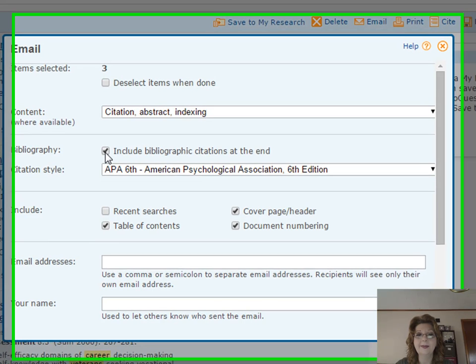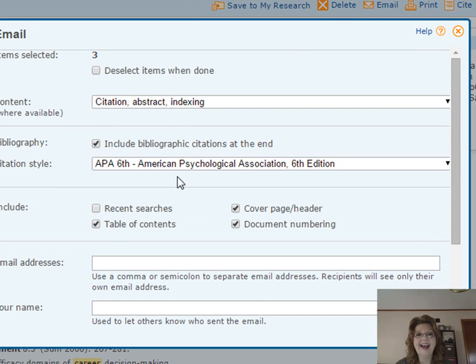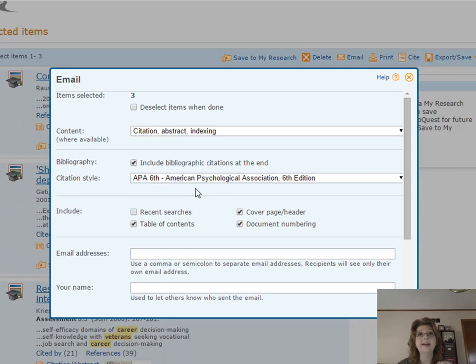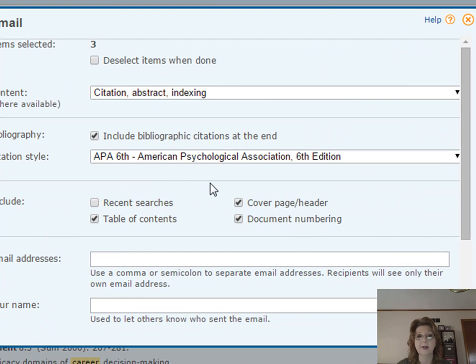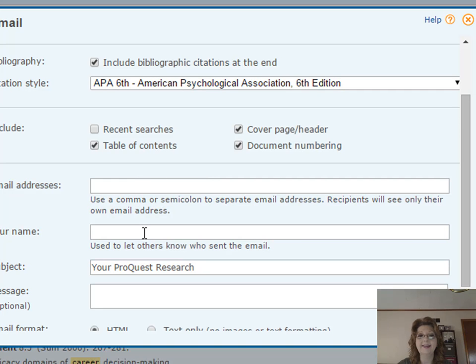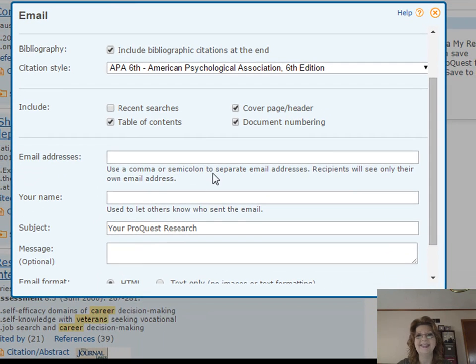When I email these results to myself, notice that I have a choice to include the bibliographic citations at the end. So I can actually email these results to myself and have the citations already done in the American Psychological Association format. Now here's a caution though. What you see is what you get. Proofread these references very, very carefully, because you might have to do a little bit of editing to them to get them into the correct and true APA style. So that's just sort of a caution. But I can type in my email address and my name, and I can email these citations to myself.